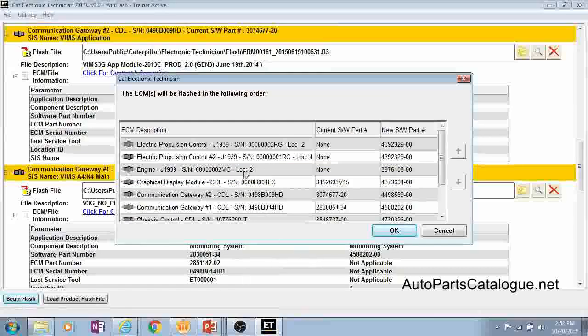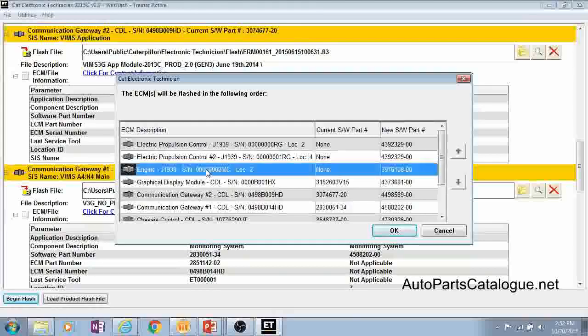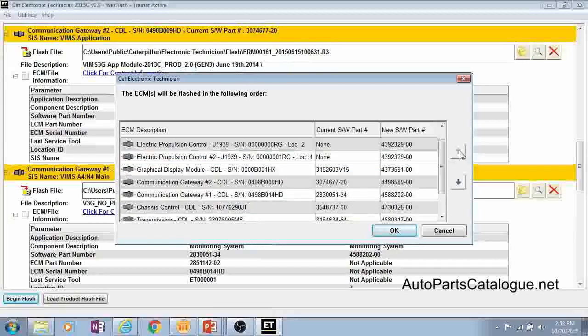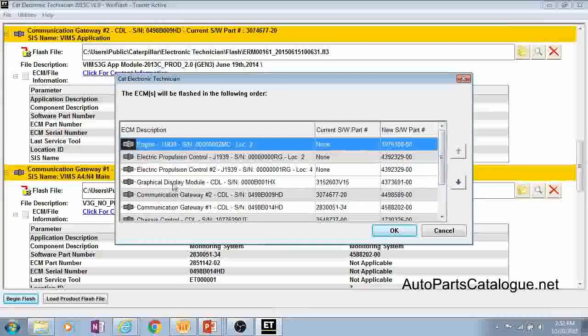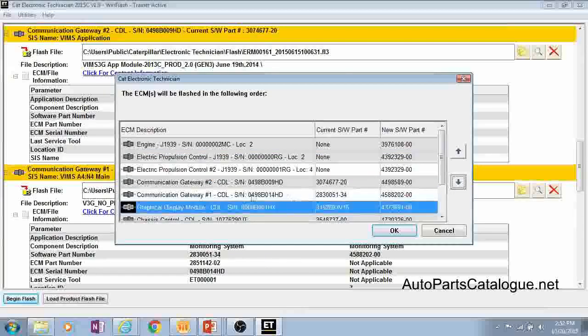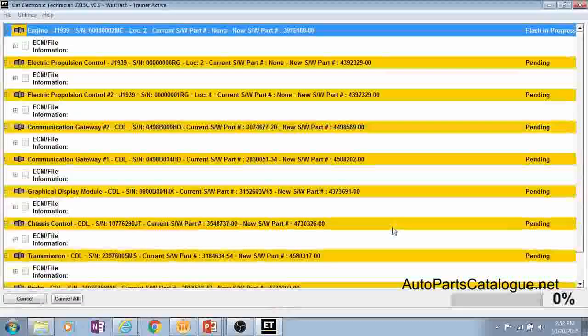And now you'll see that CADDT gives you the option of which order you would like these ECMs to flash in. So if you know you need to flash your engine ECM first, simply highlight it, click your up arrow, and move it up in the flashing order to the top. If you need your display down, you can put them in whichever order you need to flash them in. Whereas previously you would have had to have flashed an ECM, kind of sat and watched it flash, and then pulled in another flash file, flash that ECM, and make sure you did it in the right order. Now you can set up all of them at one time, put them in the order, click OK, and you'll see that ET now is going to flash them in this order that you've set.